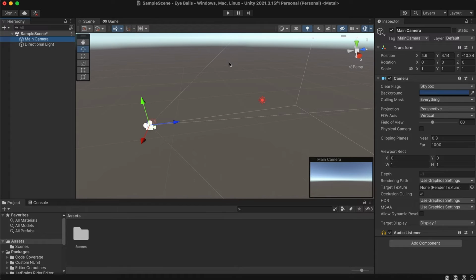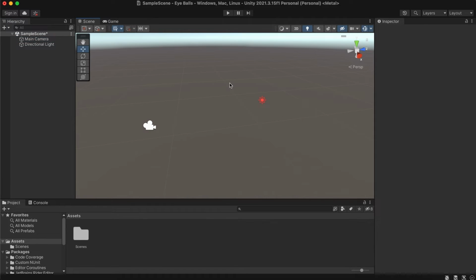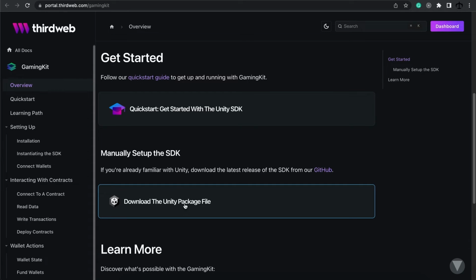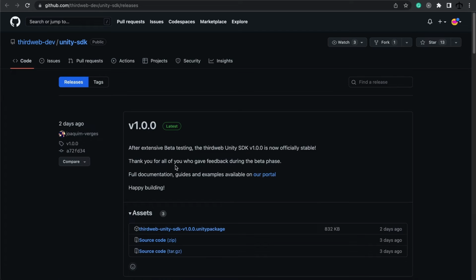Okay, I don't want to confuse you with too much knowledge on the Unity editor. Instead, let's go ahead and start testing out the SDK, and then you will get used to how to work with this wonderful tool. Back to the portal, we can see the Unity package file that we can now install. Unity can accept custom packages, and Thirdweb has created one. So let's click on that.